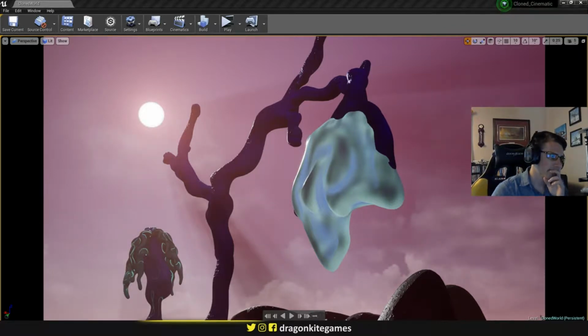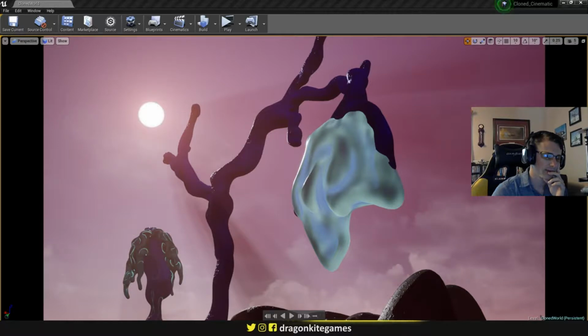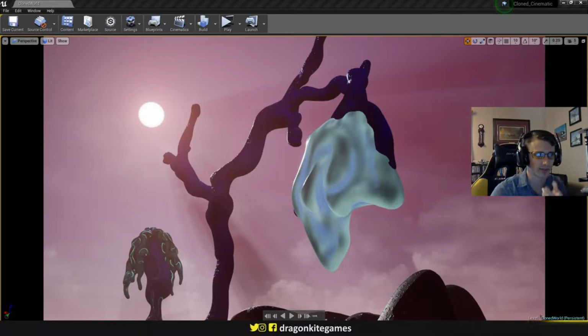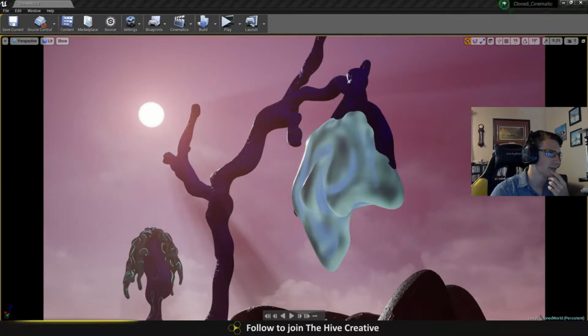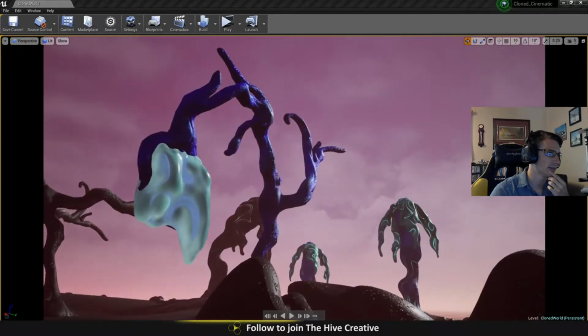So I thought that would have fixed it. Putting it on the persistent level so that it would think, okay, well, there's no other camera for me to go to except for the one that I'm telling it to go to, the one that's in the sequencer. I don't think that's going to do anything, this little setting.